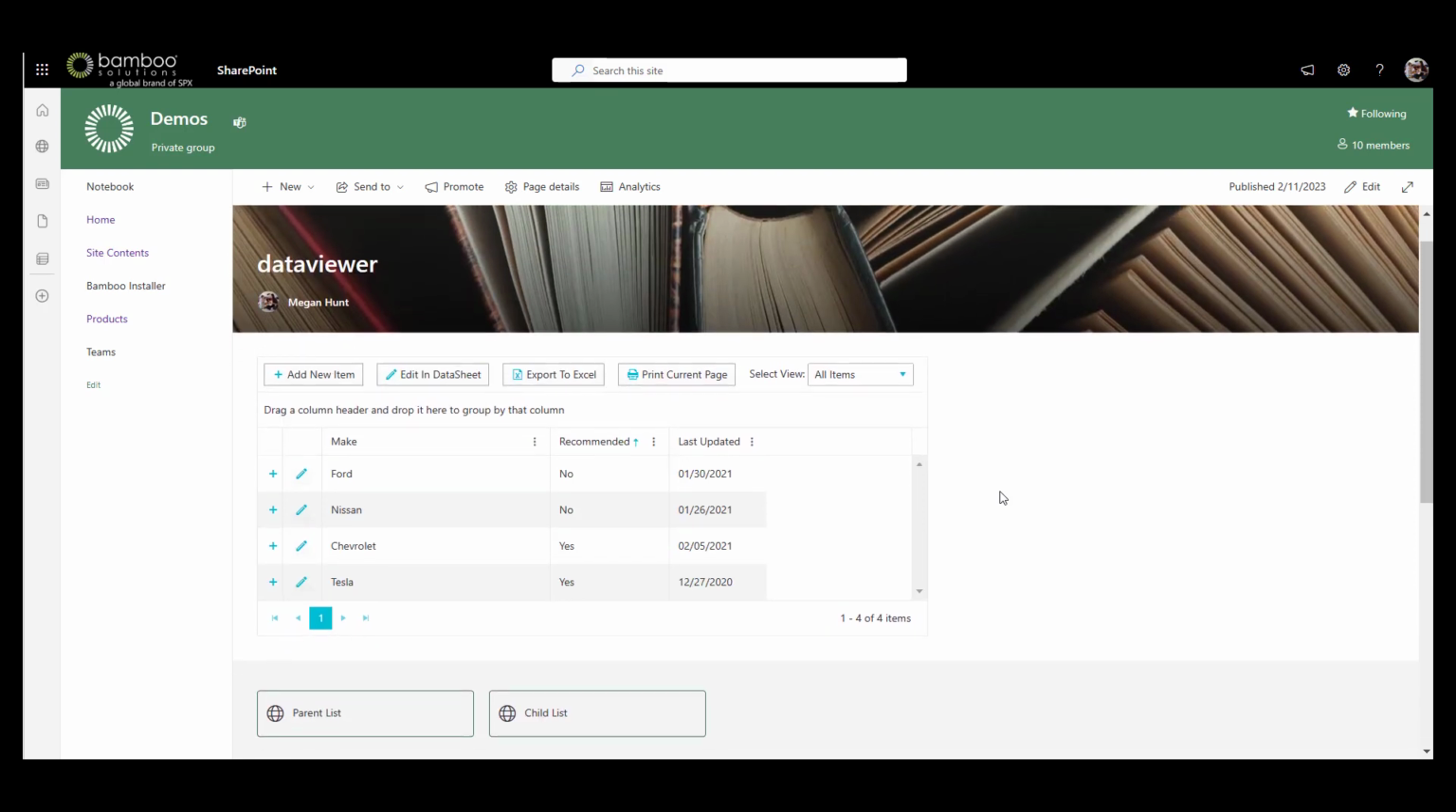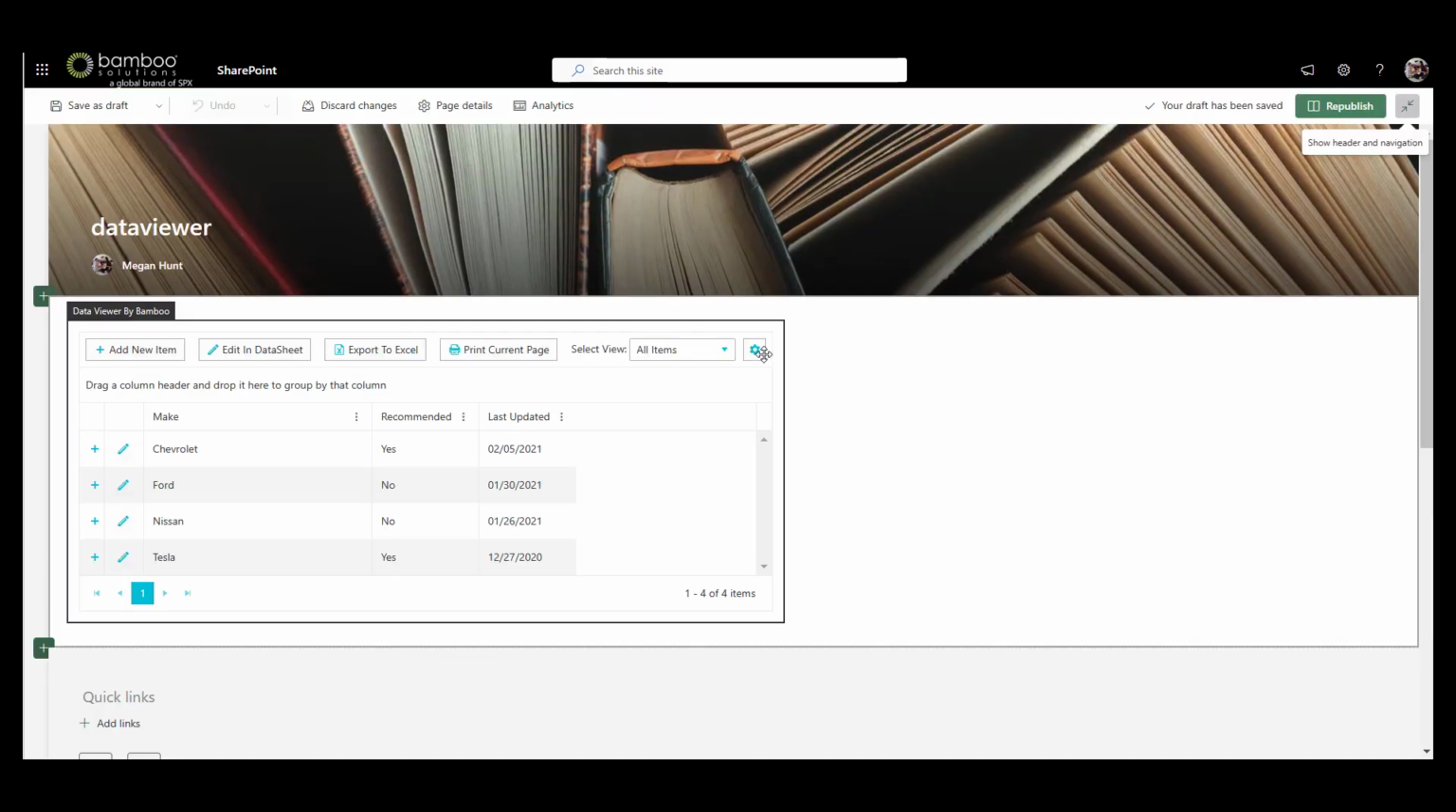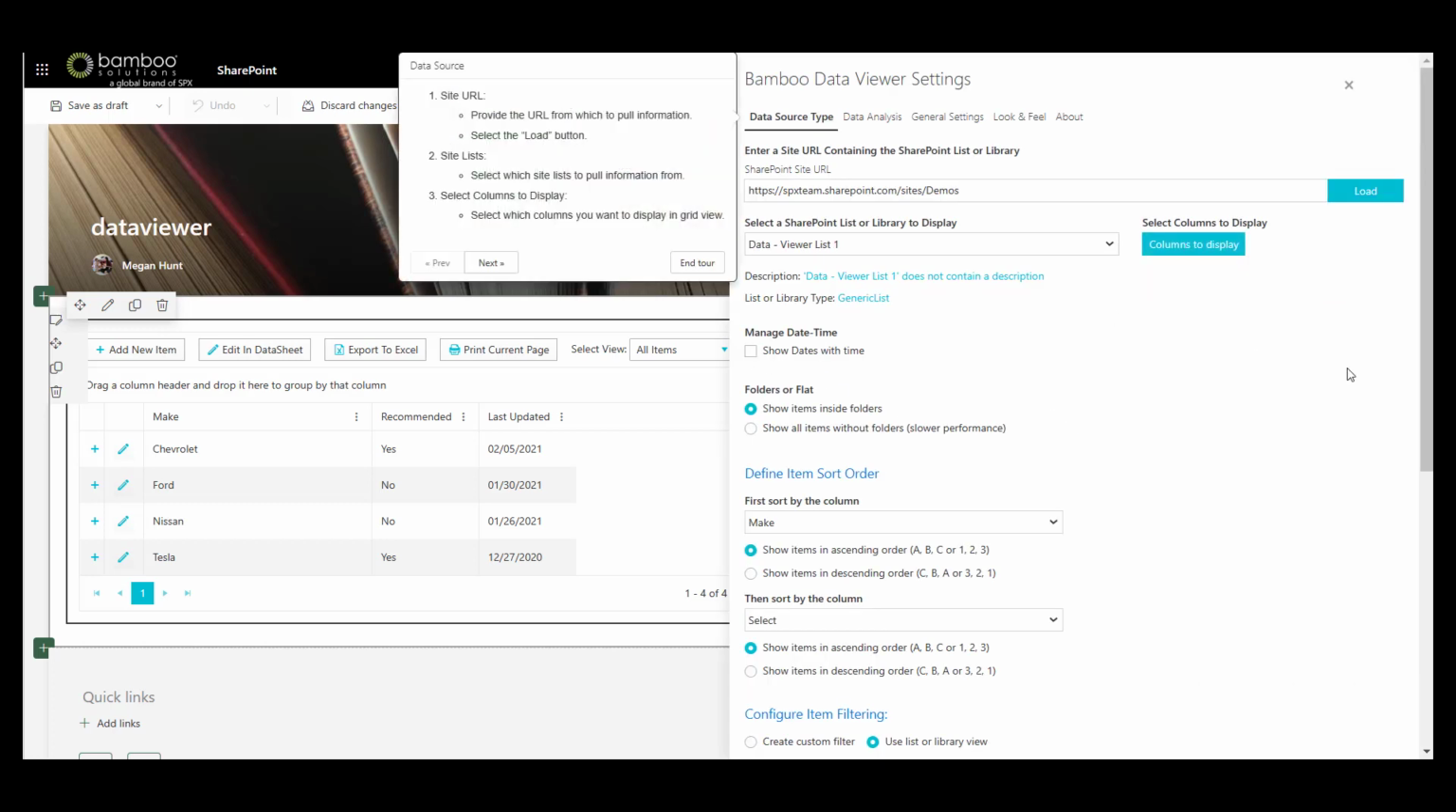So I'm going to show you behind the scenes of setting up the Data Viewer web part just really quick because we want to keep this video succinct, but I want to show you all the available options that you will have when you do set up Data Viewer for your company SharePoint. So in order to edit this web part, you need to put your page in edit mode because we don't want just anybody editing the web part, right? We only want people who have access to edit pages to be editing web parts. So you click the settings gear and it'll open up the settings.